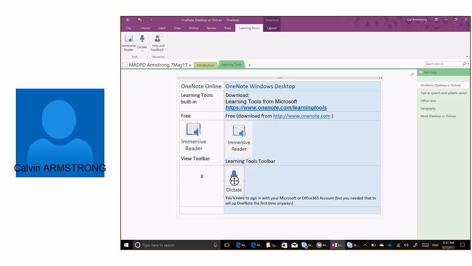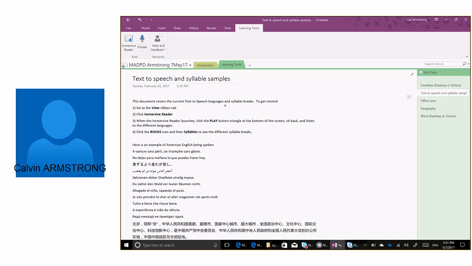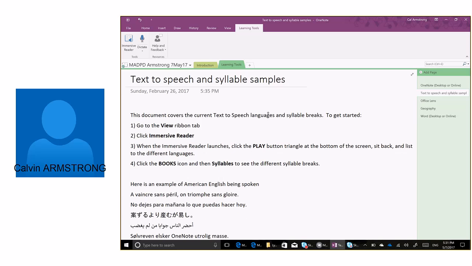So what is the immersive reader? Well, the immersive reader is when you have text on a page, it will read it to you. So there's my text on the page. If I hit the immersive reader, what happens?